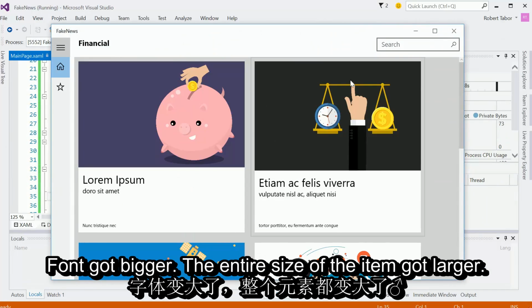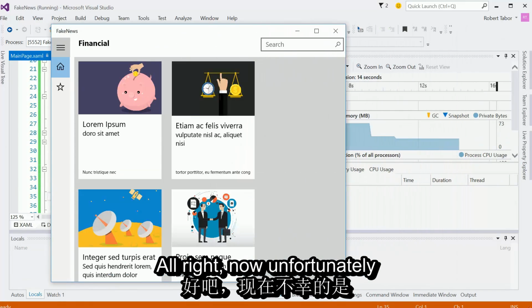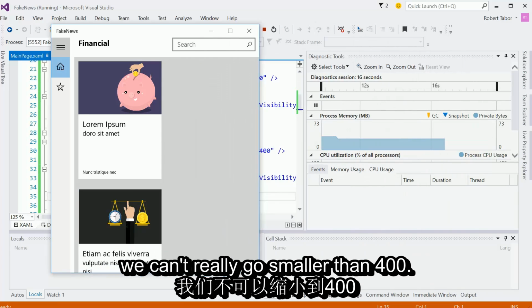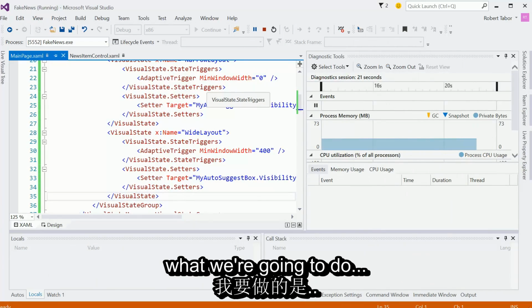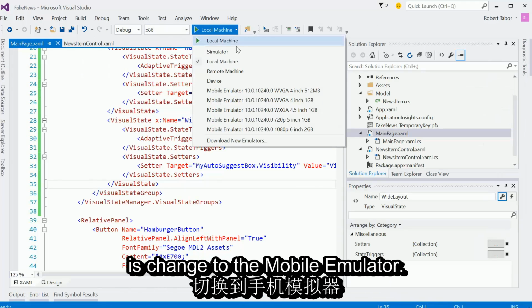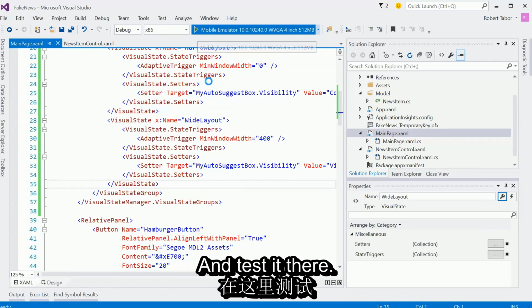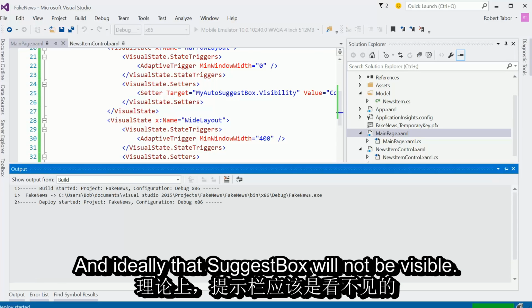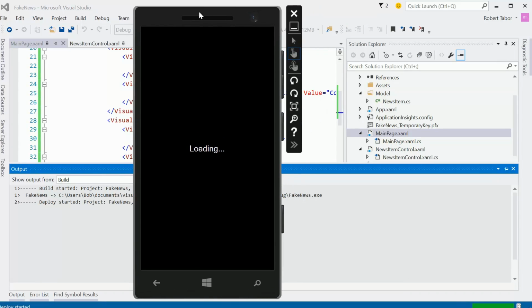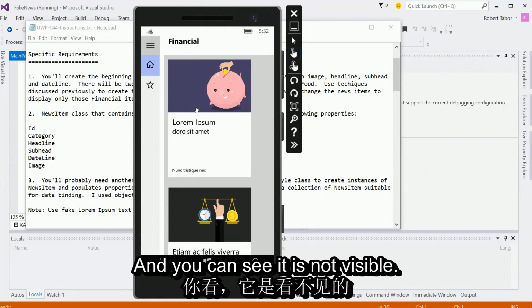The font got bigger. The entire size of the item got larger. Now unfortunately we can't really go smaller than 400, at least I can't. So to test this, what we're going to do is change to the mobile emulator and test it there. And ideally that suggest box will not be visible. And you can see it is not visible.